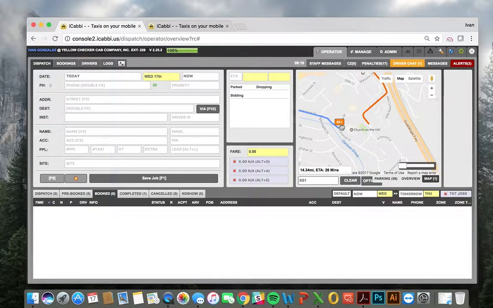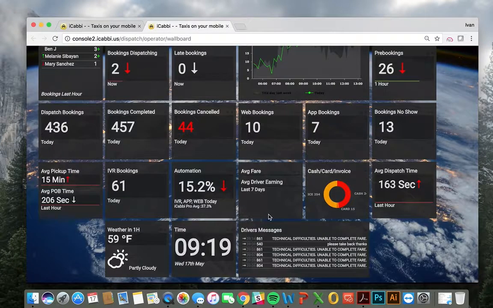So the driver sent multiple messages. I'm just going to switch screens to our wall board so we can see the driver 861. He sent 1, 2, 3 technical difficulties messages, and that was over a span of about 7, 8 minutes.